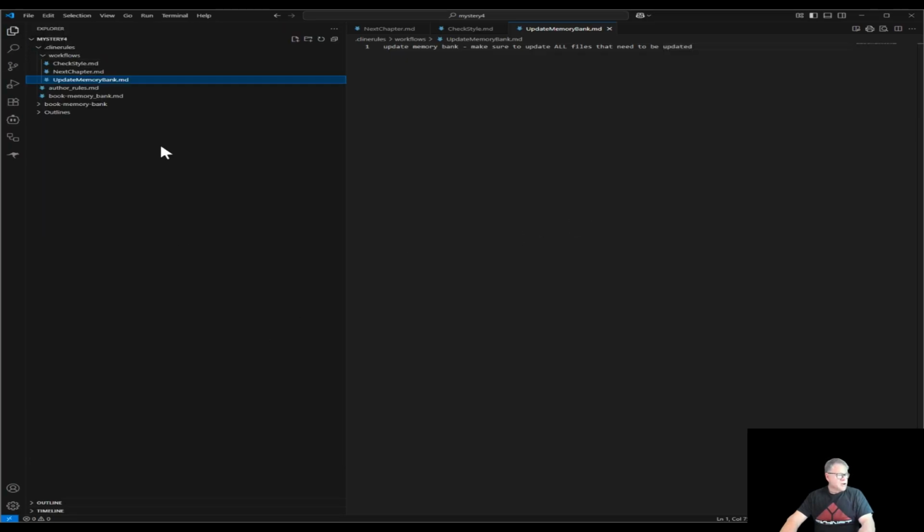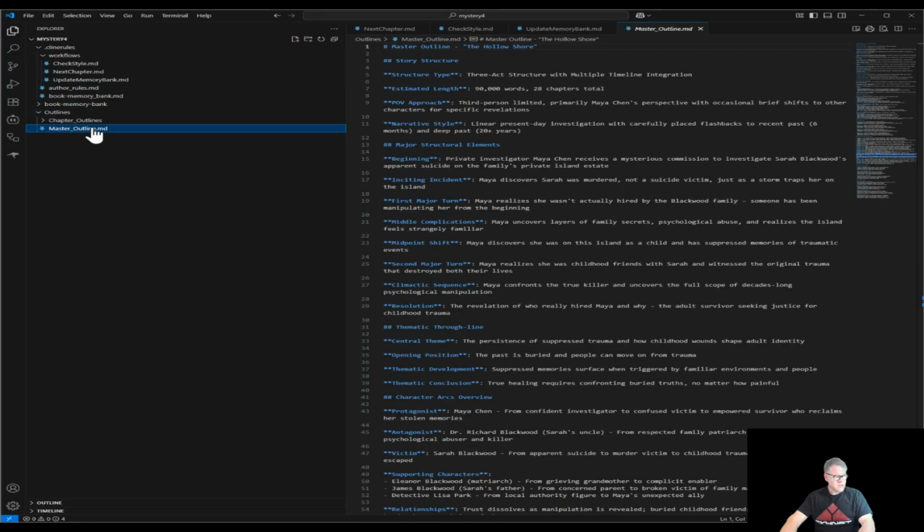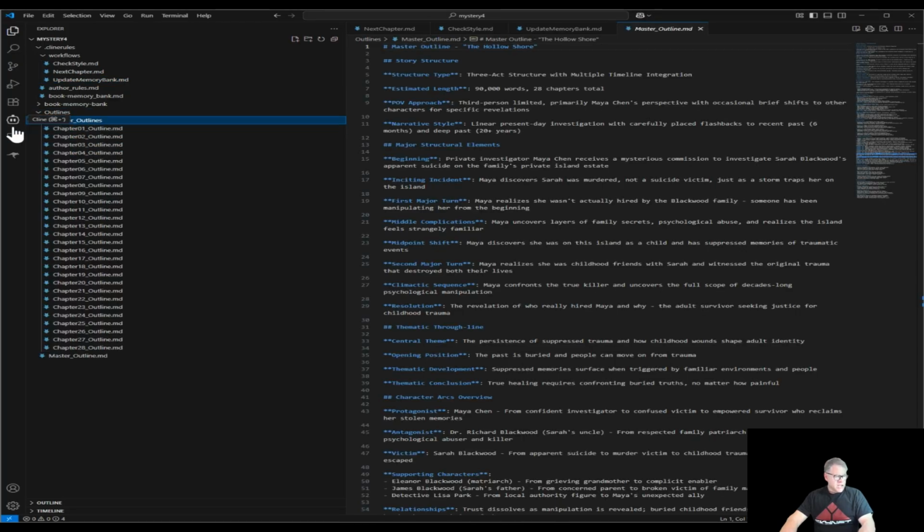All right, so if you go to the folder structure here, what I've done is I've taken the last book, and I've just copied the memory bank. So Book Memory Bank has all this knowledge about the characters, the plots, the storylines, the meta of what the book is. So I'm going to start working based on that. And then I've also created or copied the outline. So this is primarily the master outline and chapter outlines.